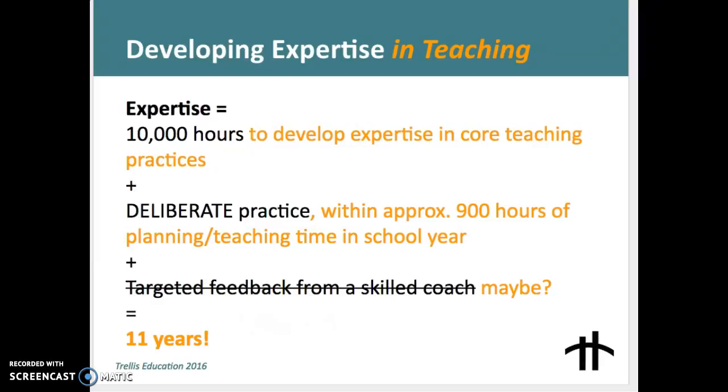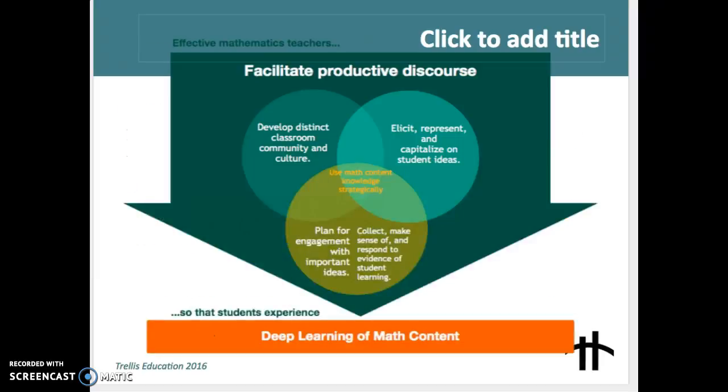My takeaway from this kind of silly calculation is that we better be practicing the right things when we're working on our teaching practice and working on implementing units better. And at Trellis Education, we put our bang for the buck on 6 core teaching practices, with facilitating productive discourse at the forefront of that.